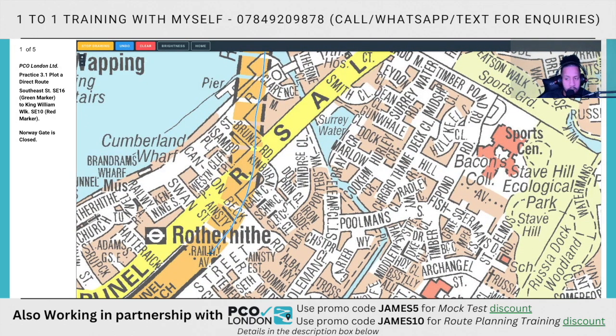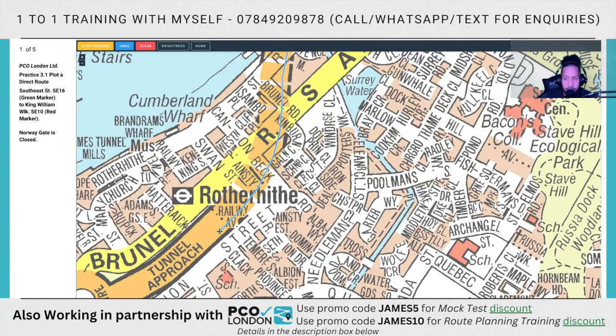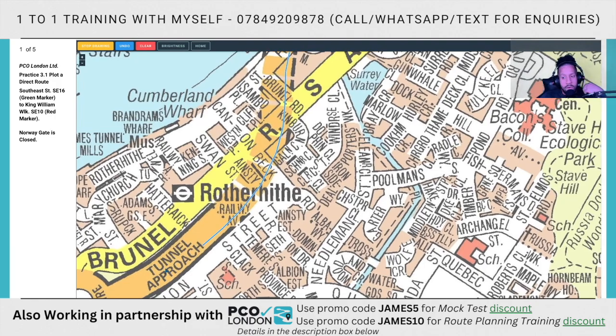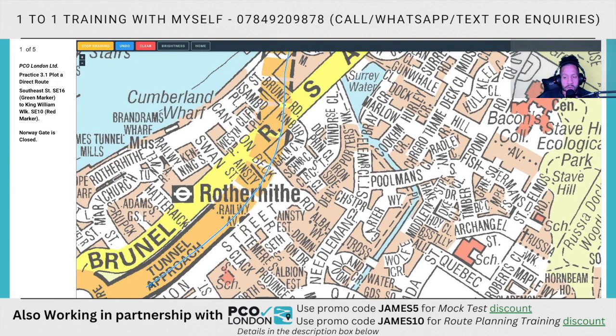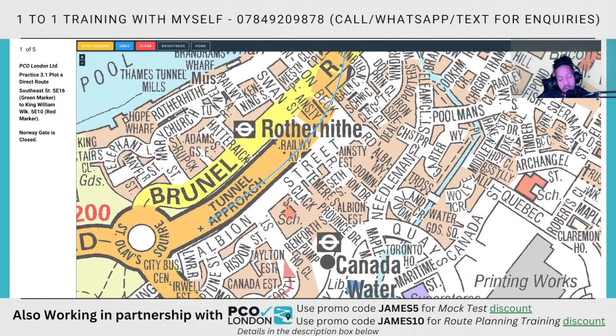There we go. Gone past the last broken line, which means I'm coming onto ground level. Reach the tunnel approach. I'm now securely outside of the tunnel, and I can decide to go anywhere I want now at this roundabout. Take the first, second, third, or fourth exit if I wanted to go back through the tunnel.